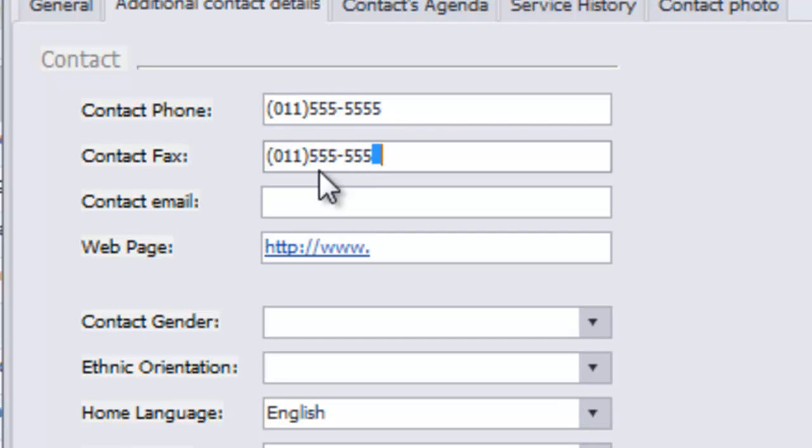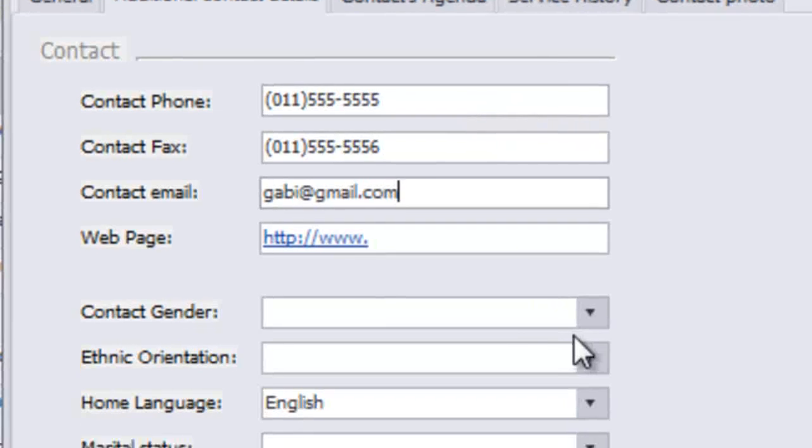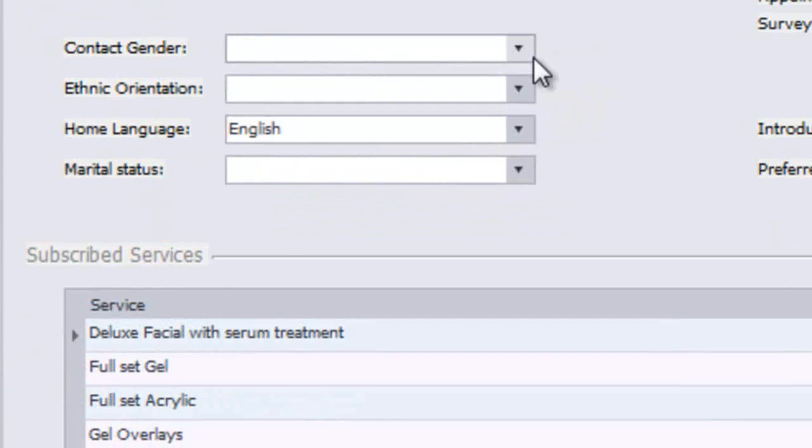Let's say for this instance, it's all 5s and the last digit is a 6. I'm also going to collect this client's email address, because we will be tying Salon Studio up to email marketing and to bulk email. So let's pretend that it's gabby@gmail.com. The next thing we're going to do is find out what our contact's gender is.